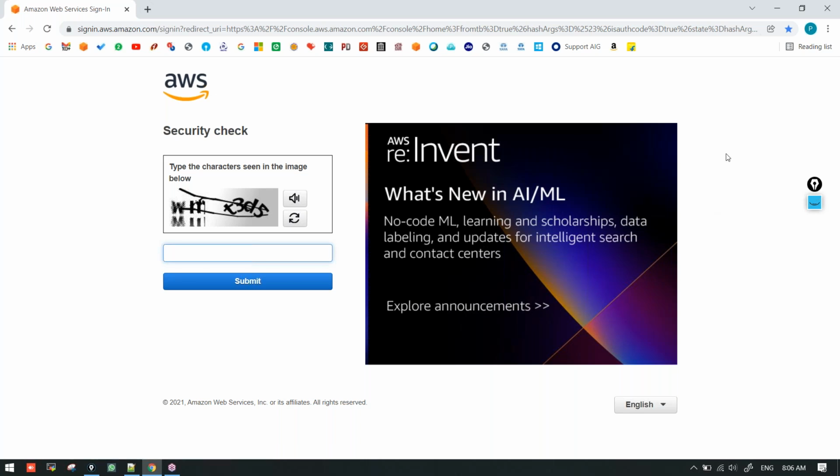All right, so today we'll see how to launch our first server. Our first Windows server in AWS. So let me log in to the AWS console.